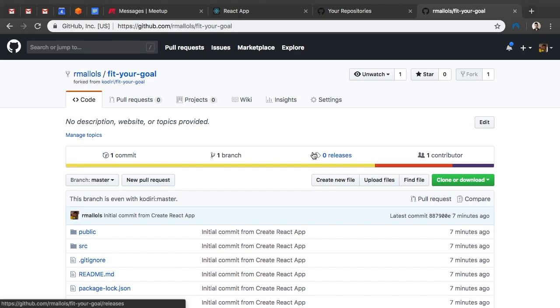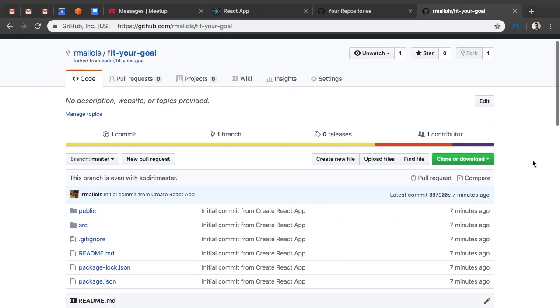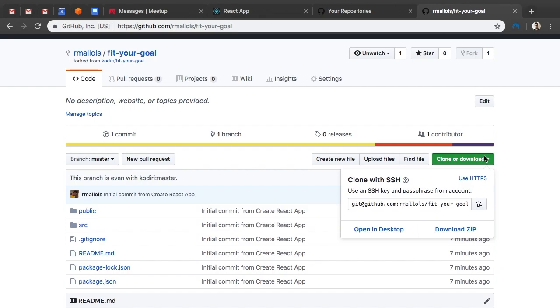Well, the first part is simple. A forked repo is just a repo. So you can do the same thing you do with Codeflix, for example, or with any other project you've created. So the first thing, the repo is already there. So the first thing we have to do is to clone it. How to clone it? Easy. We just click on clone or download, we copy SSH.